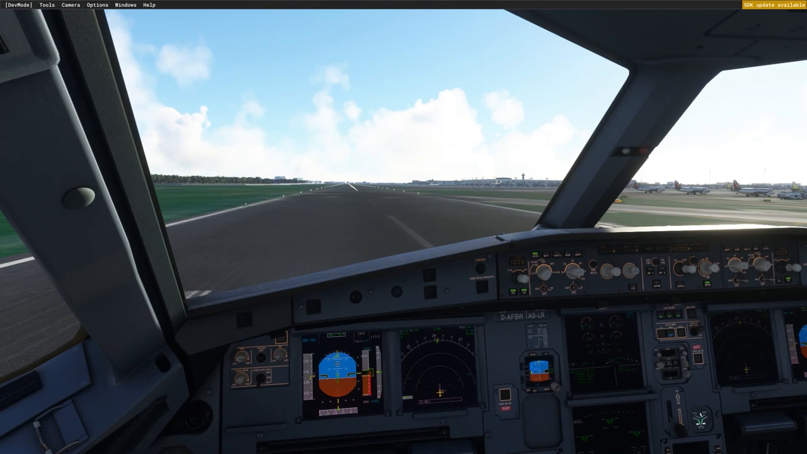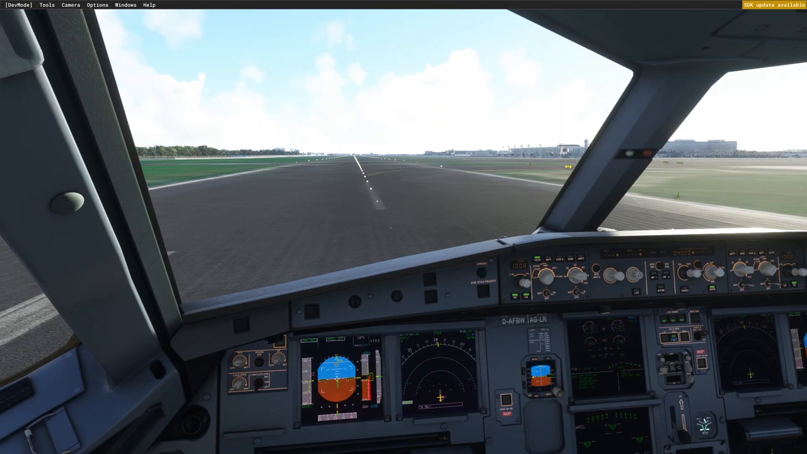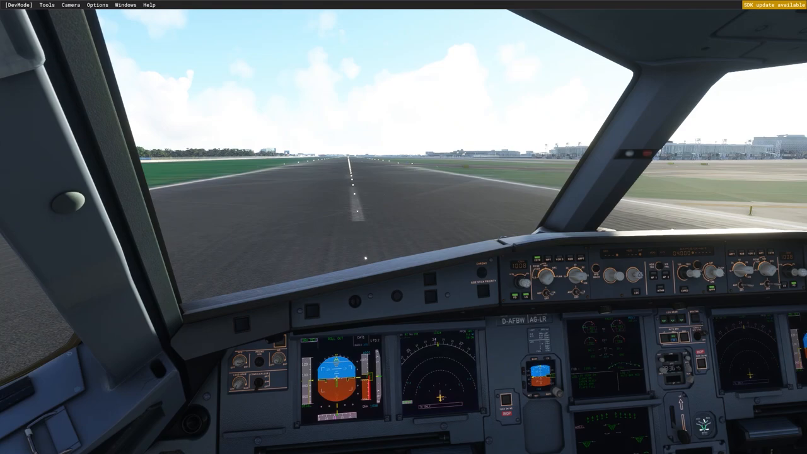Thrust reverse. Yeah, we missed our turn, so that's fine.